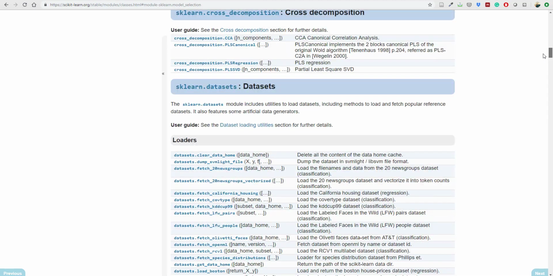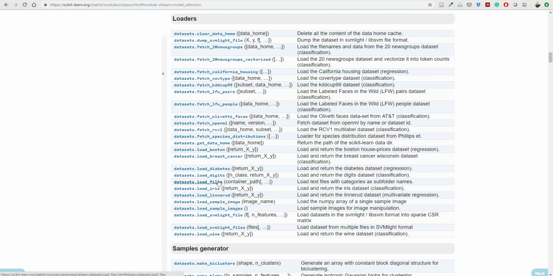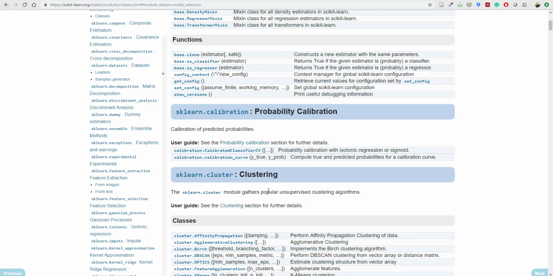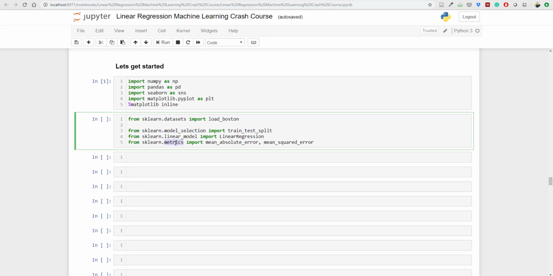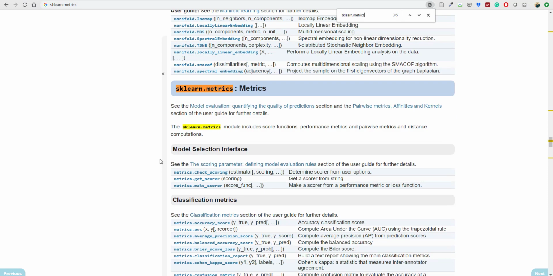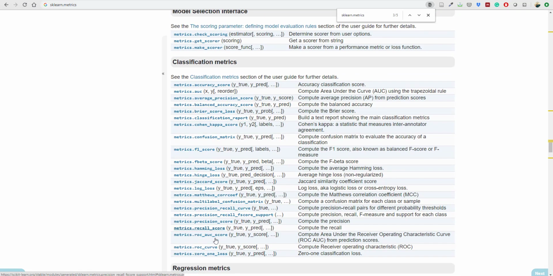Let's go ahead and further see the datasets. In datasets, we have load_boston, breast cancer, diabetes, load_digits, iris, etc. Apart from those, we have clustering, base class and utility functions. And similarly for metrics, let's search for metrics. Here we have metrics: scores, and classification metrics like accuracy score, area under the curve, average precision, balanced accuracy score, classification reports, etc. These are the metrics which we can use to evaluate how good our model is performing.